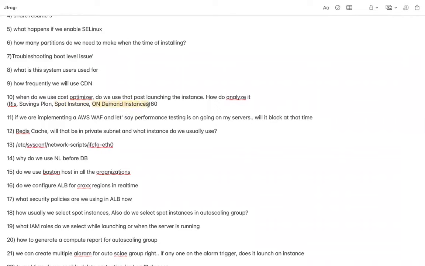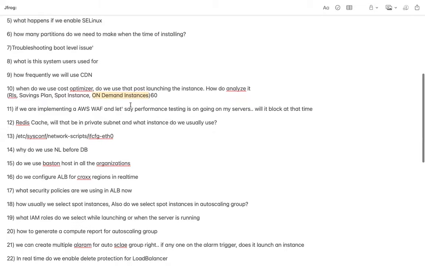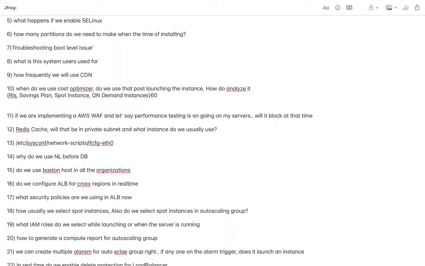When we start creating our infrastructure, not necessarily, but most organizations begin with on demand only, because we do not know how long we are going to use these instances for. Now, when do we use the spot instance exactly?